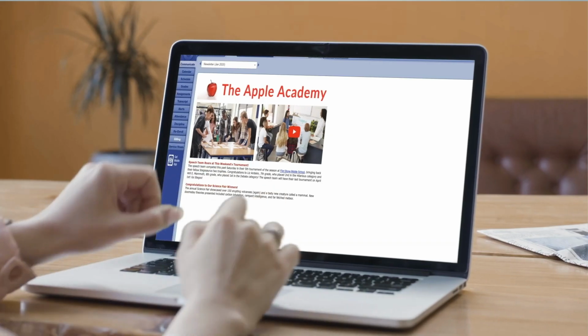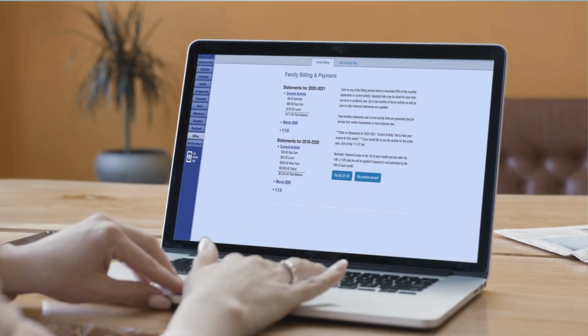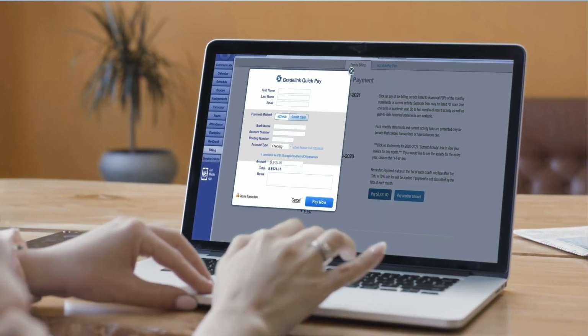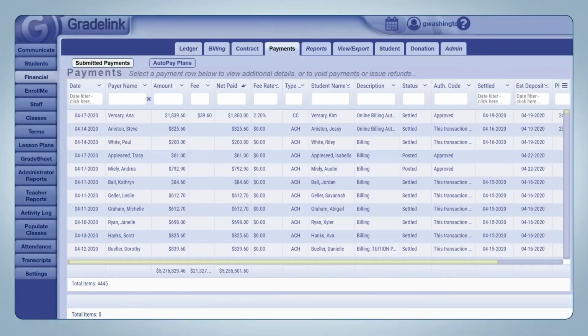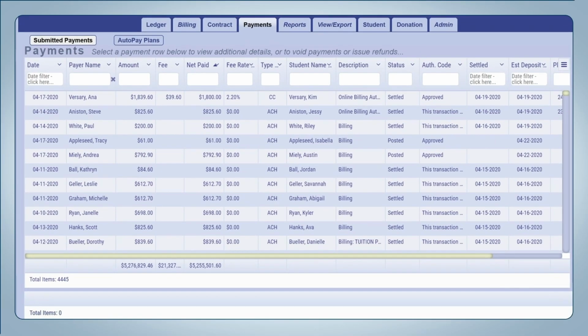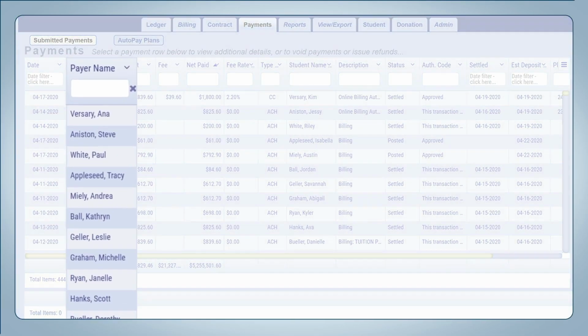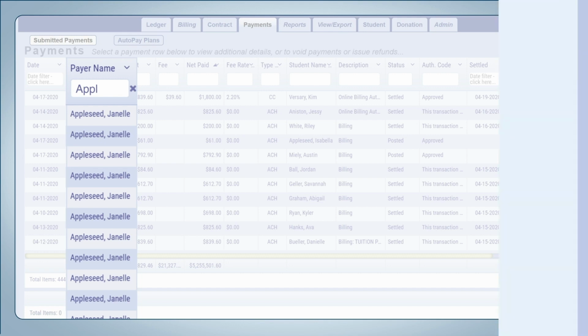Whether they're setting up a plan or making a one-time payment, they don't need to visit any other site. Gradelink is fully integrated with our merchant vendor partner, meaning parents don't need a separate username or password in order to make payments. Additionally, administrators can view all submitted payments within their portal. You can sort through these payments by family, amount, or status of the payment.